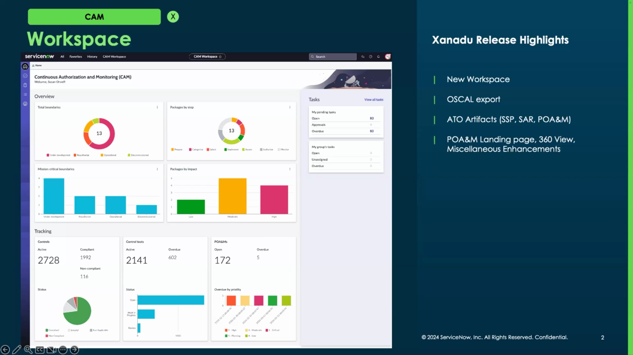But what we've done in this Xanadu release is not just a new workspace, but we started supporting OSCAL. Yay! NIST has been promoting OSCAL for a long time, and we are happy to partner on it. We did their adoption workshop even on the NIST side. So OSCAL Export is what we have this year. We also have ATO artifacts, which are more than SSP. So we will talk about that. And there is a new landing page, a 360 view, and some small miscellaneous enhancements that we are bringing this year.